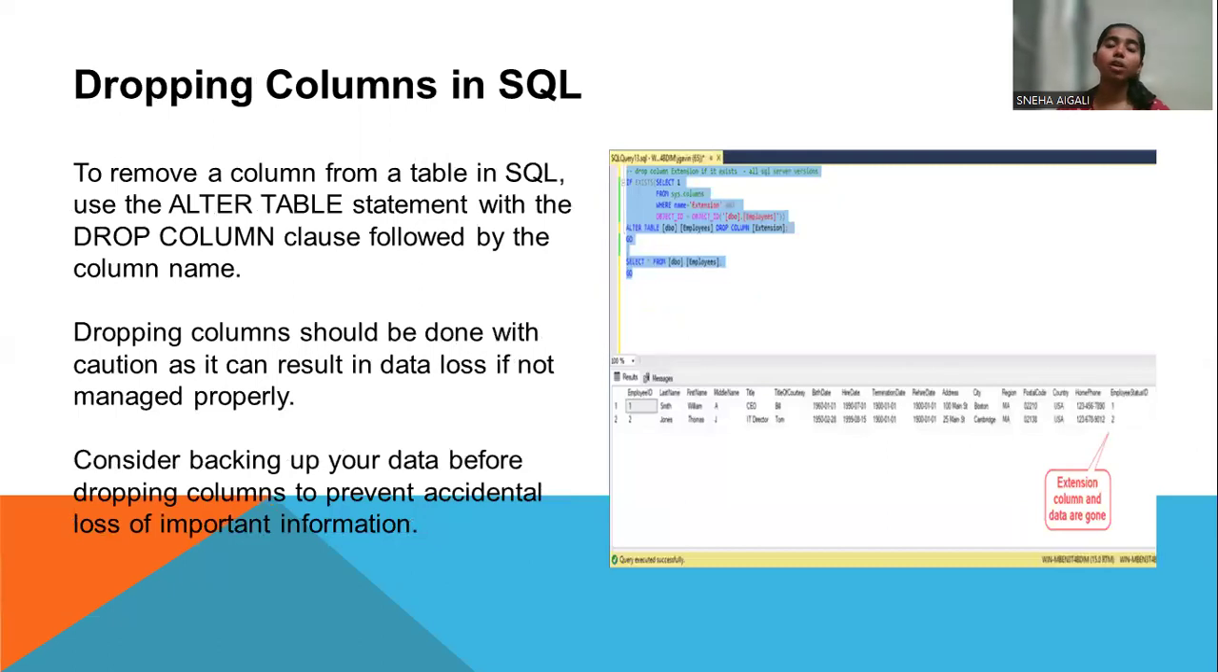The next step is dropping columns in SQL, which means deleting columns from SQL. To remove a column from a table in SQL, use the ALTER statement with the DROP COLUMN clause, which is followed by the column name. Dropping columns should be done with caution, as it can result in data loss if not managed properly.